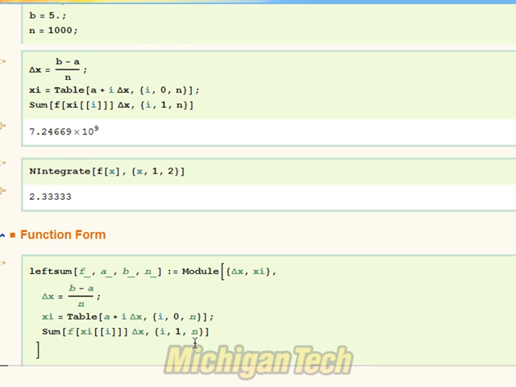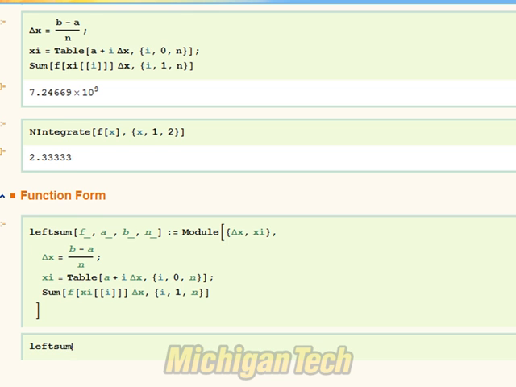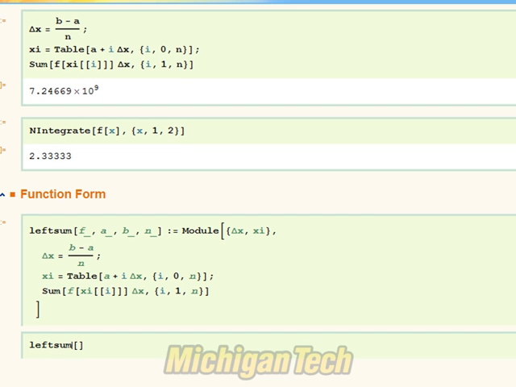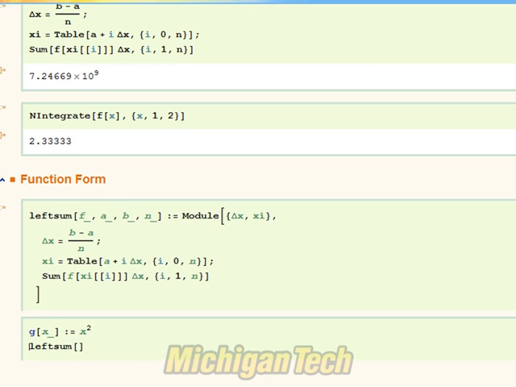To test my function, I can just type in leftSum, and maybe I'll define a new function. This function will be g of x is equal to x squared. Now I'll take the left sum of g of x from 0 to 1, and I'll use 10,000 intervals.